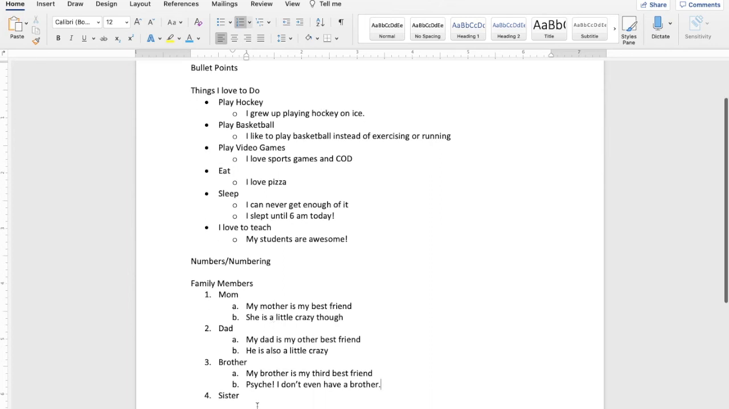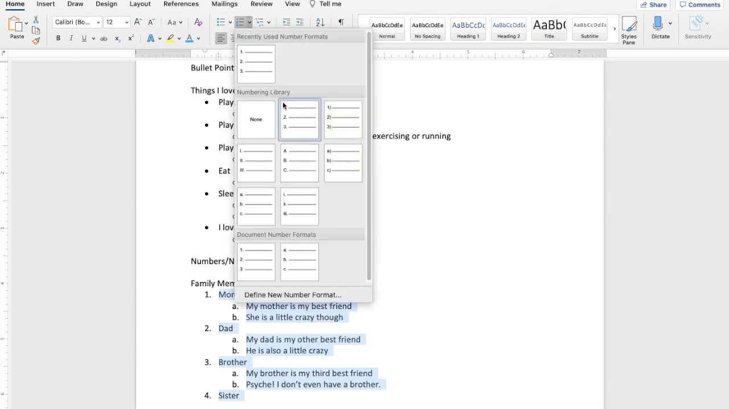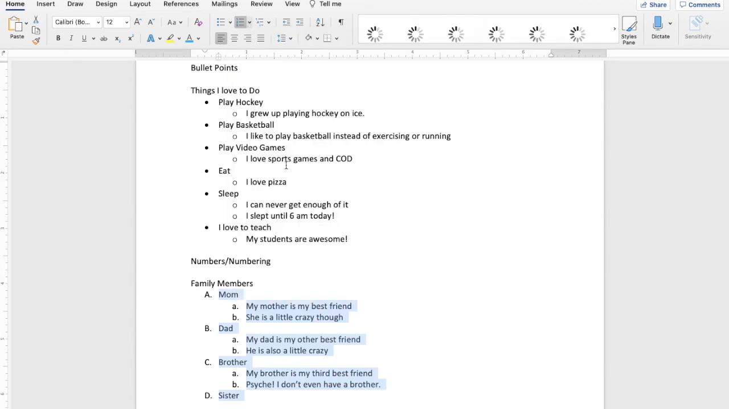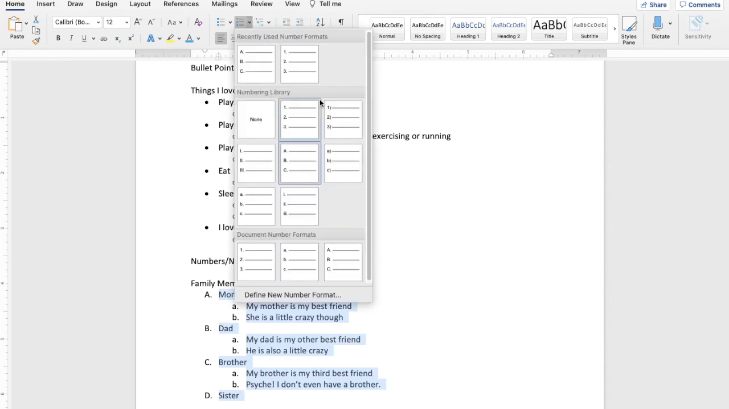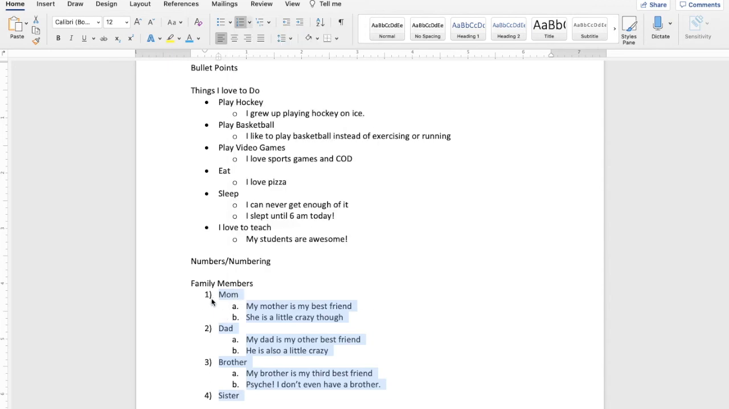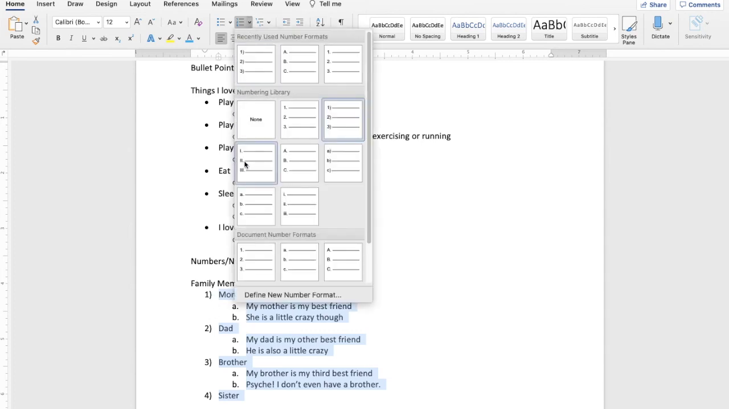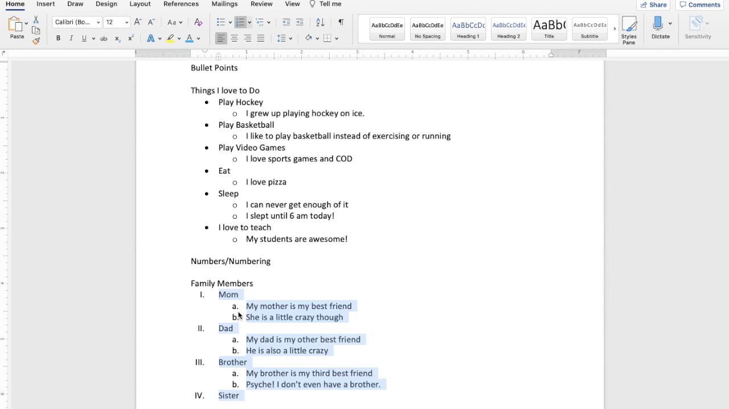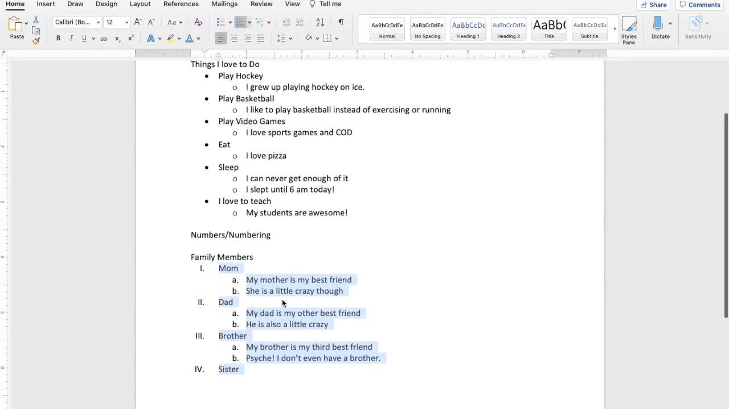All right, now remember, we can change this all up, and if we highlight it, we can change it all at once. We can say, let's do ABC, and then it'll be capitals and lowercase. Let's go with the, boom, parentheses, still goes AB. Let's hit up those Roman numerals. Let's see what that looks like. Still has the ABs, but I, IV. And this is how you do numbering in Microsoft Word.